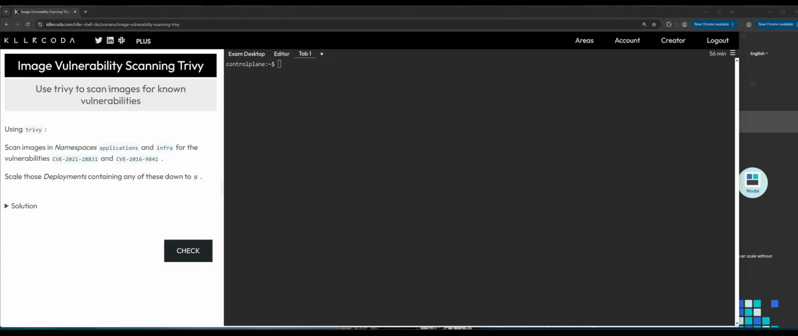In this question, we need to go and check the pods and the deployments in these namespaces and check the images which are being used on them, and then we need to scan them using Trivy. So step one would be, let's have a quick look at Trivy.